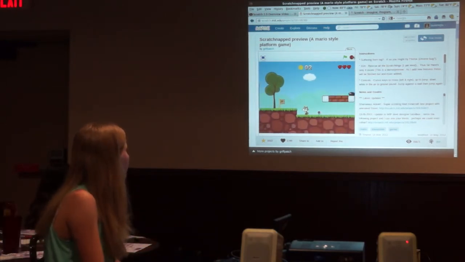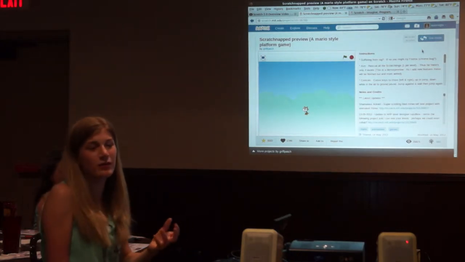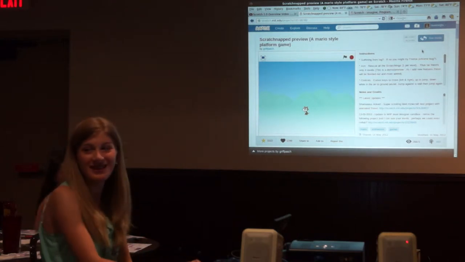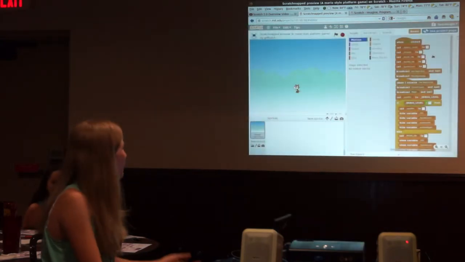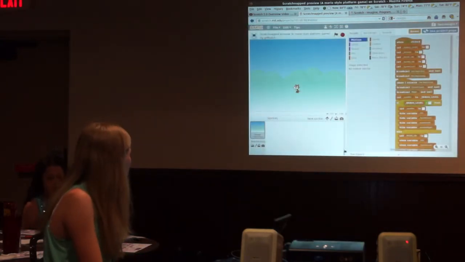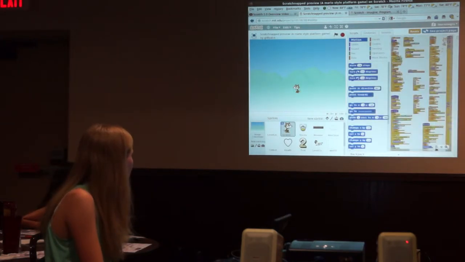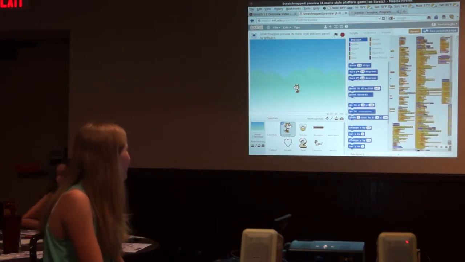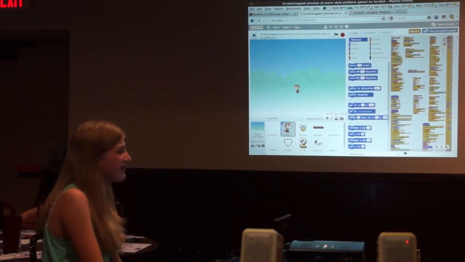But one of the coolest things about Scratch is, well, how many of you guys have ever seen the code for a Mario game? Okay. It's pretty neat because with Scratch, you can see other people's code. So if I go into the Scratch character, you can see. Games get really complicated, but they're also really fun.